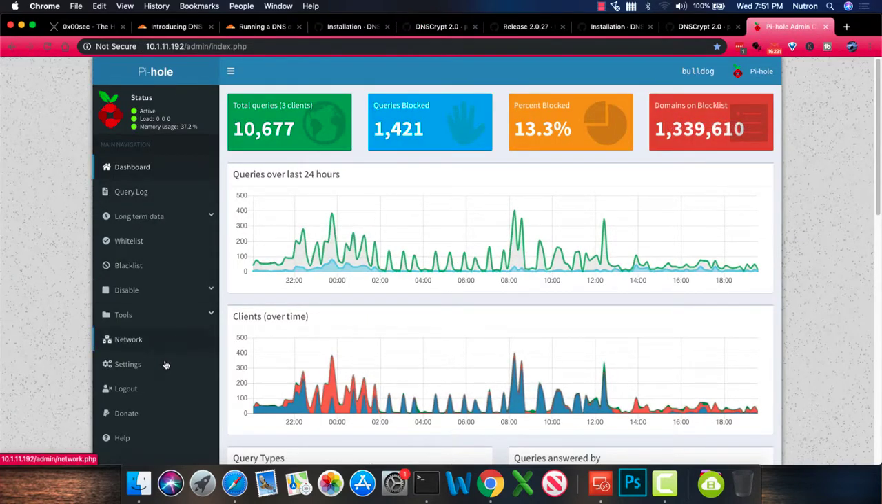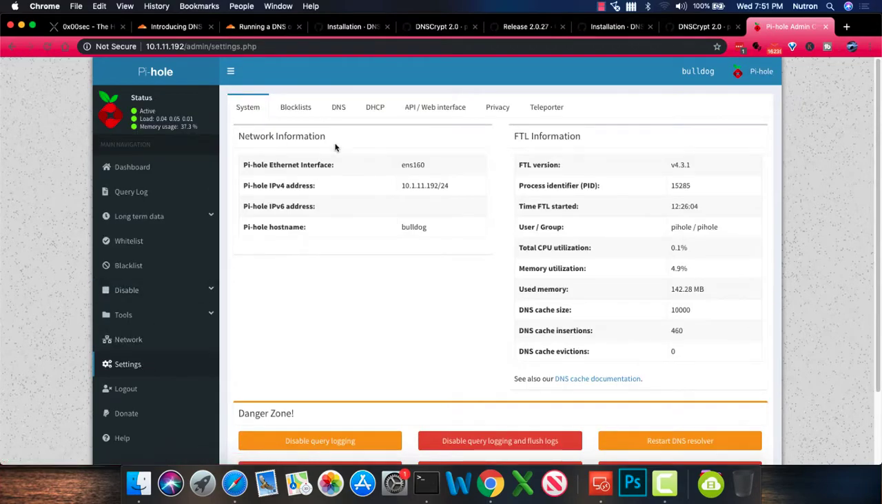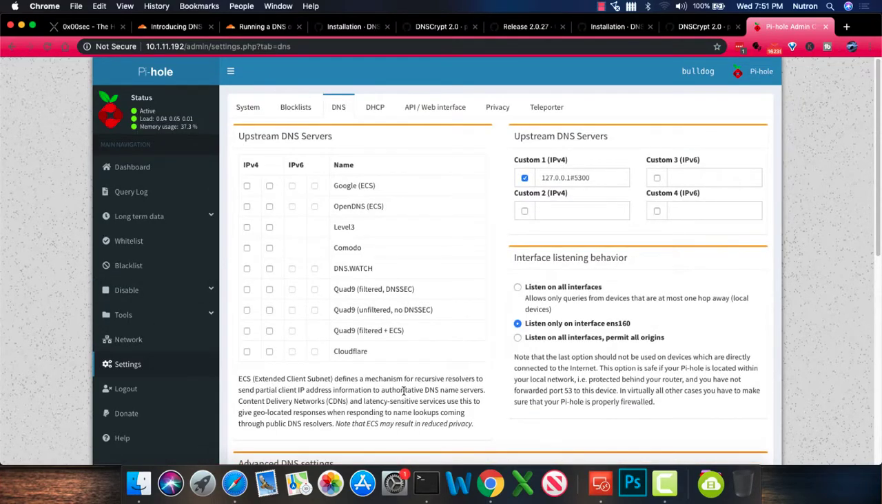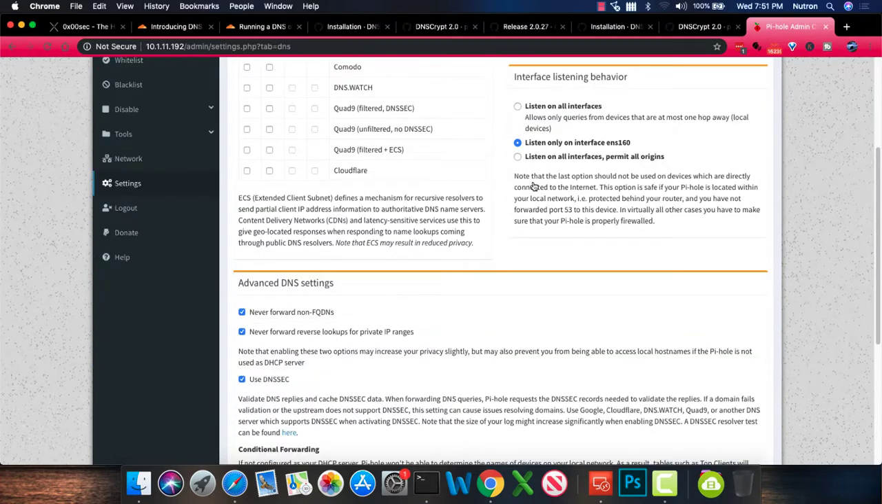You're already logged in. You're going to go to your settings, go to your DNS, and then turn off all the ones you had here, because usually you'll just do Cloudflare like normal, and you're not changing anything in here. You're going to set this as the one loopback address 127.0.0.1#5300, because that's the port you just set on the DNSCrypt. So that's what you're using now.